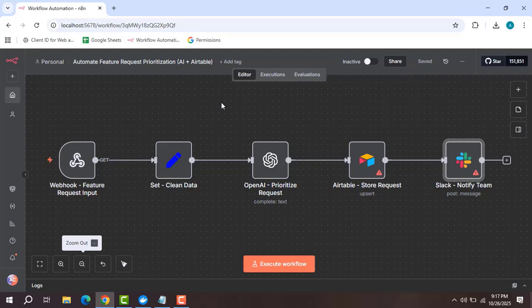You've just built a complete feature request prioritization system using n8n, Airtable, and OpenAI, fully automated, fully no code. With this, you can track what your users want, how urgently they want it, and keep your roadmap focused.